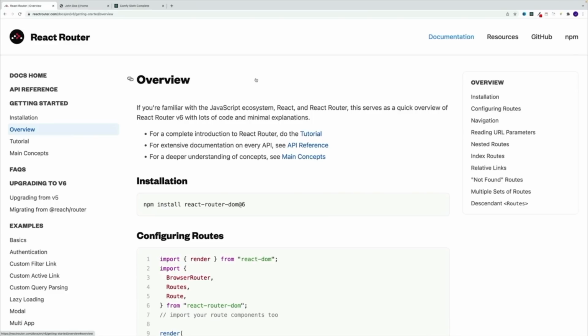Now, since React does not have built-in routing solutions, that's why we reach for an extra library. And by far the most popular option out there is React Router. And version 6 is just the latest and greatest option with a bunch of cool new features and custom hooks.